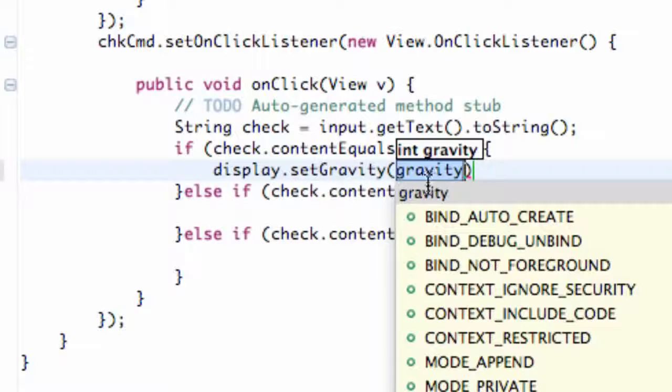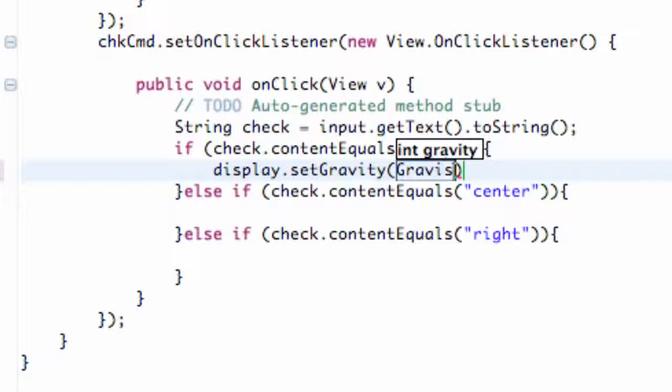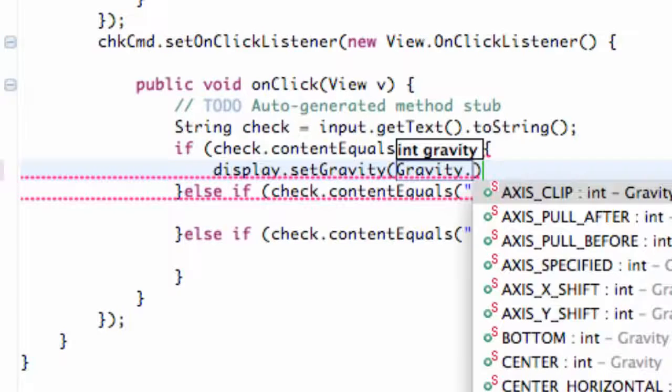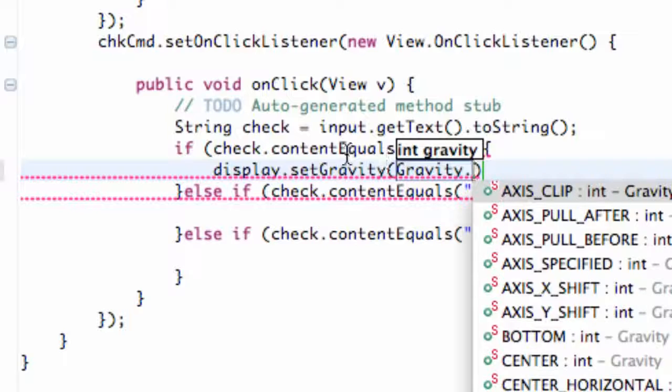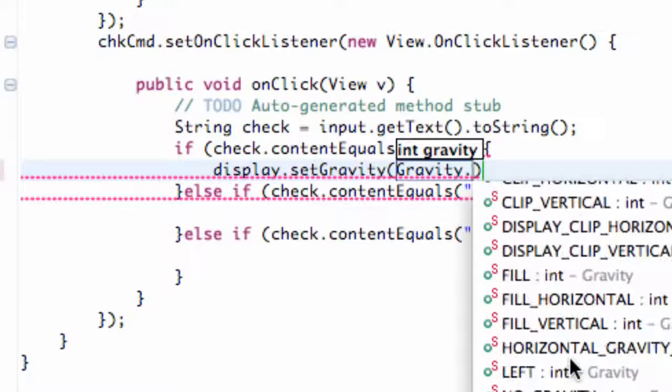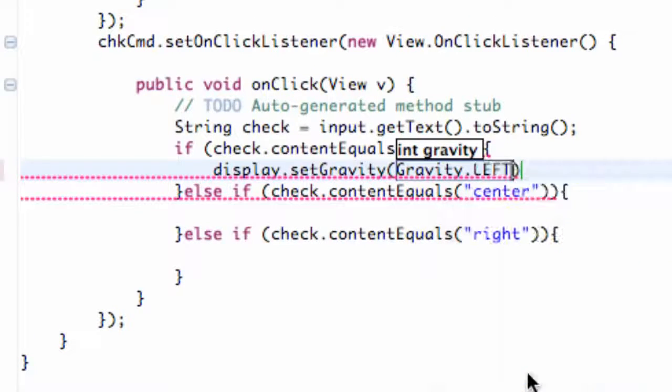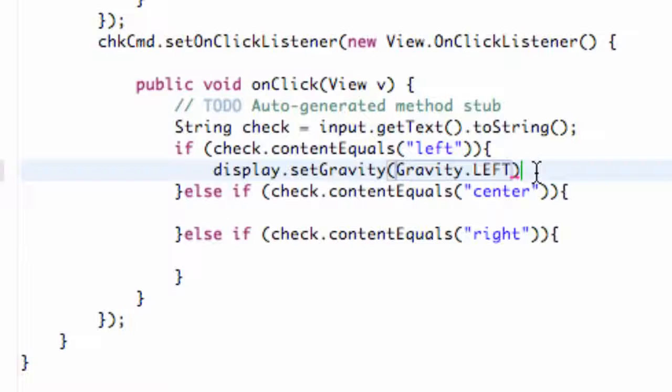And what we're going to define within the parameters is we're going to refer to something from within the gravity class. So this is a class called gravity, and we're going to hit dot, and then we have some choices here. So if our check string equals left, we're going to set the gravity to left. So again, it's just gravity.left, and then we just hit our semicolon and it finishes.